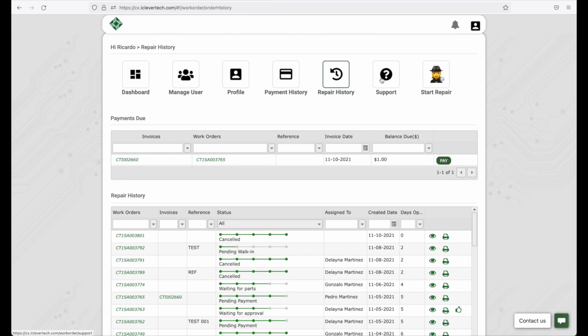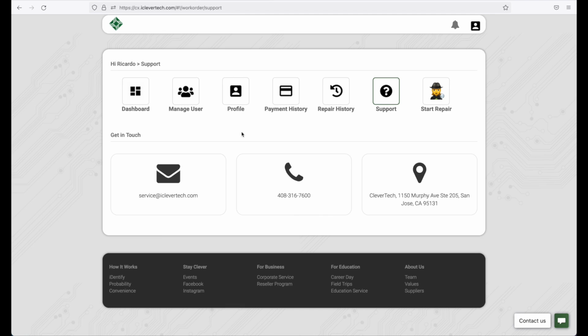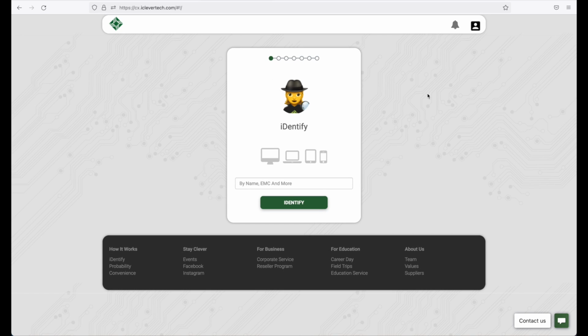We also have a support button on the very top that allows different options for you to get in touch with us if you have any questions or need help. Lastly, we have a Start Repair button. This will allow you to go ahead and start a new repair with us using the Identify tool.